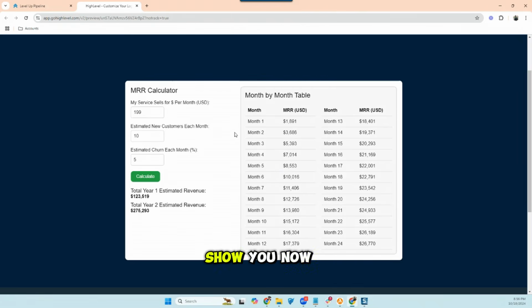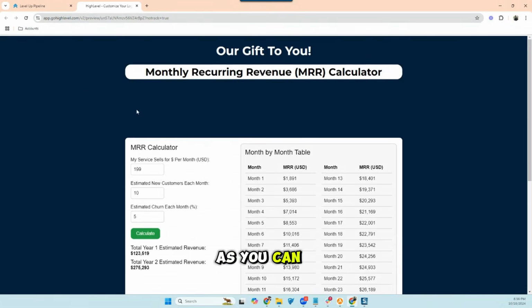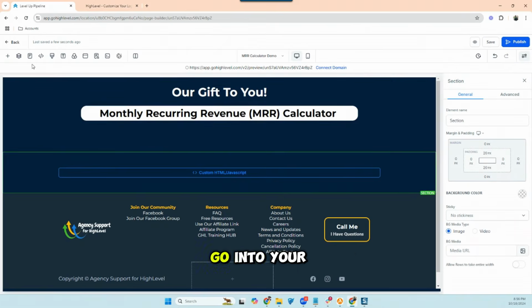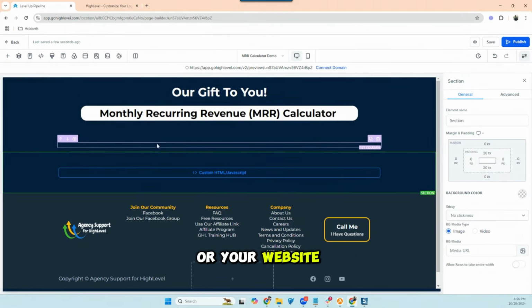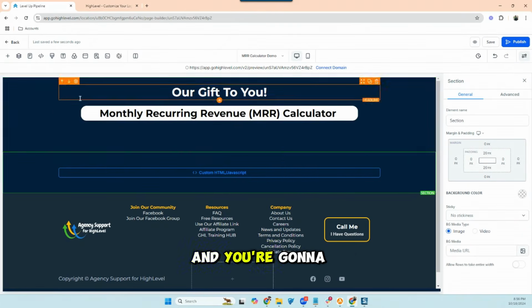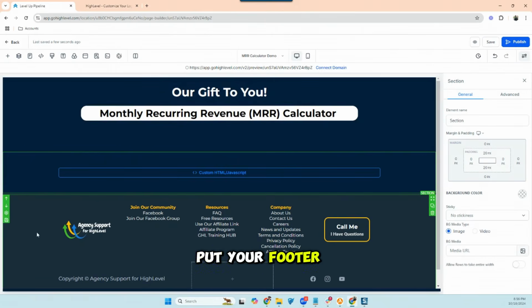All right, so let me show you now how to put this calculator into your funnel or into your website, whatever you choose. As you can see, this is just a live little demo page, but you're essentially going to go into your funnel builder or your website builder, whichever one you're using, and you're going to put your header in like you normally would, put your footer in like you normally would, and then go ahead and stick another section. Okay, make sure it's an independent section.